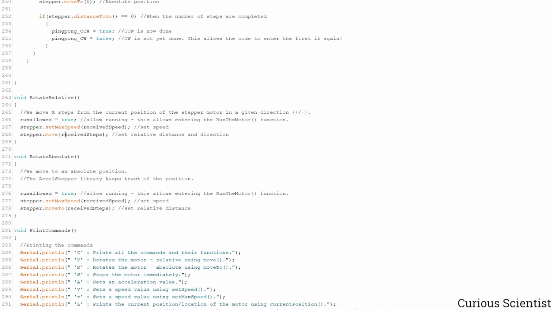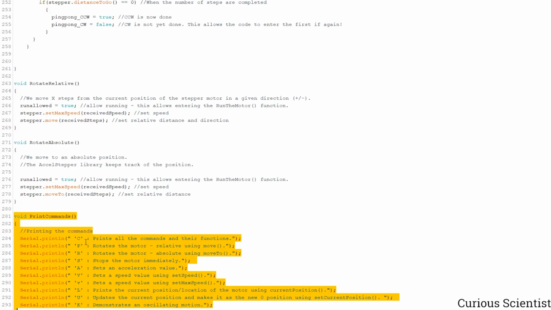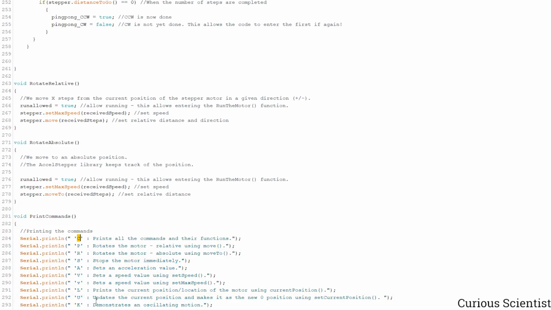So rotate relative, that is basically we allow the running, and then we update the speed, and we move relatively with the amount of received steps. And we can move absolutely as well with the rotate absolute. So the same, we update the maximum speed here, and we move to the location with the amount of received steps. And then we can print the command, so this happens with the C command here, and then you get this on the terminal. And basically this is the code.